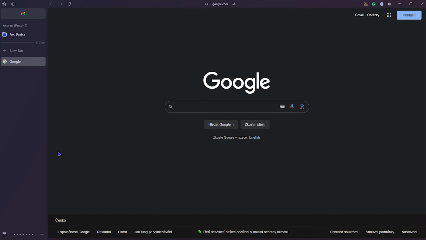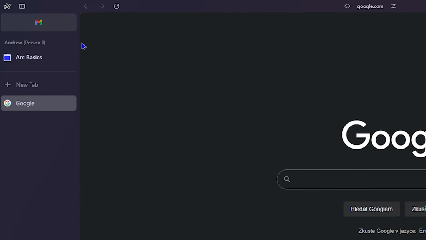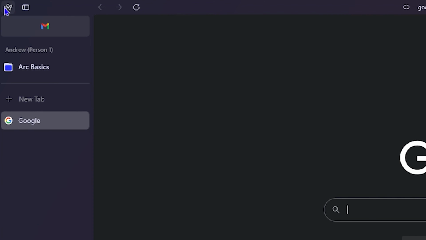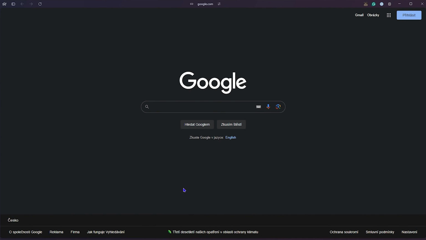Now, in order to make it full screen, we have to simply use the toggle on and toggle off on the uppermost left hand side. So on the uppermost left hand side, you have the Arc settings button, but you also have the second one that says toggle sidebar. You can simply click on it or simply press Ctrl S to toggle it on or toggle it off. So if I click on that, you see it is now full screen.